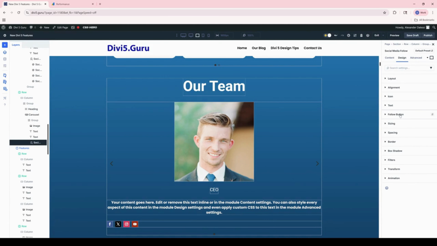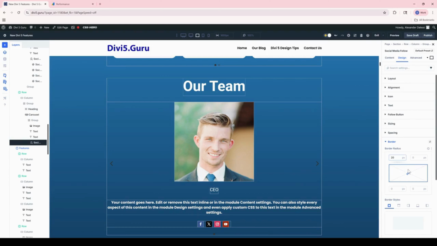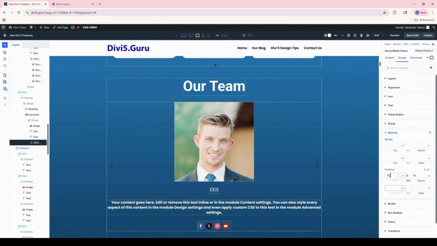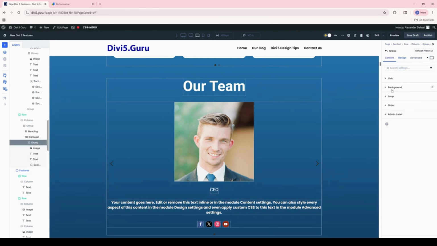Then I'm going to go into border. Make the border radius here 20. Okay. So now all the icons are circular. So it has some spacing, top 10. Okay, and then I'm going to go into the module group settings. I'm going to design, spacing. Let's add a padding of 30 pixels all around.